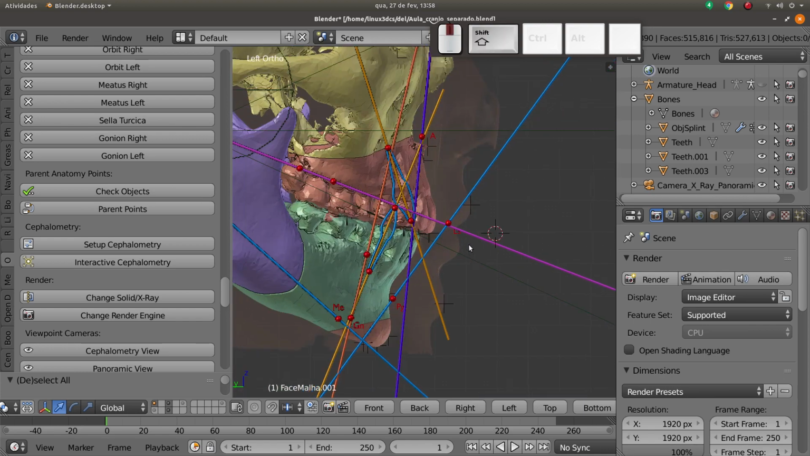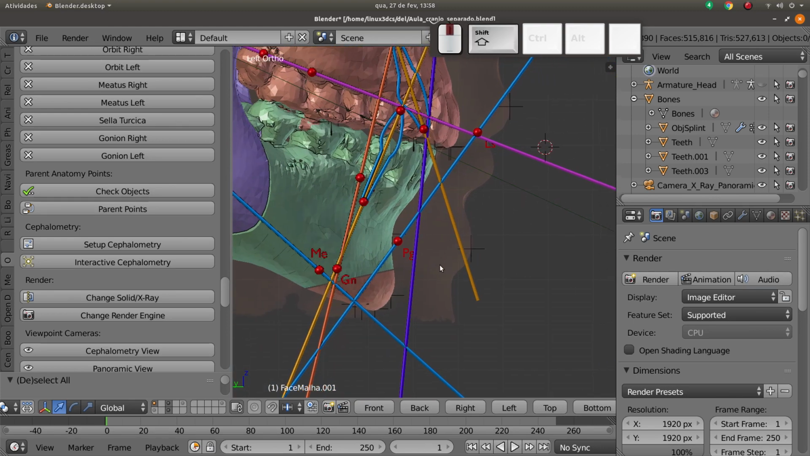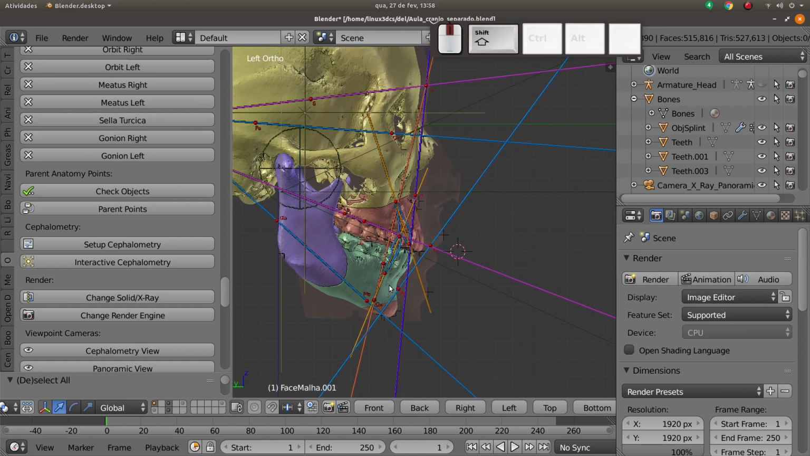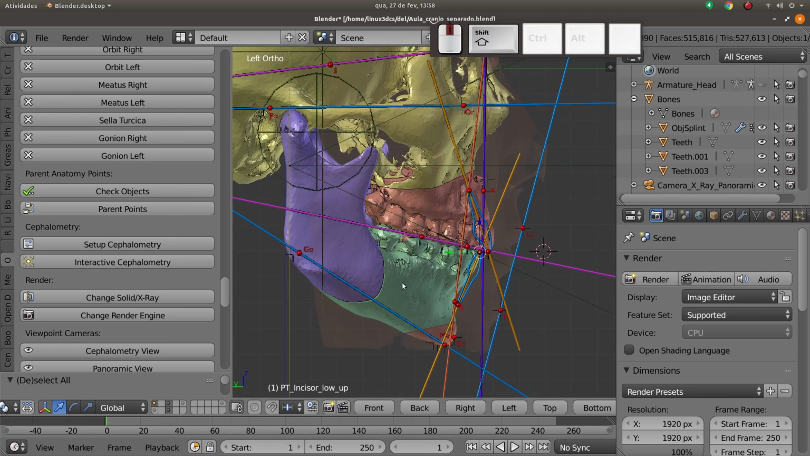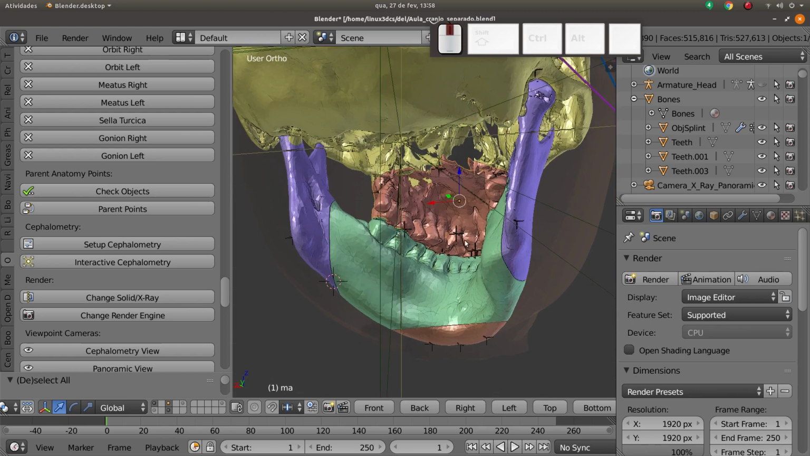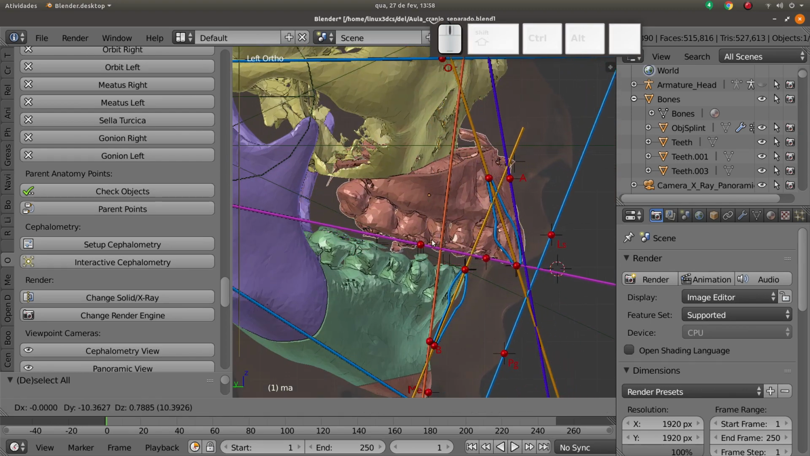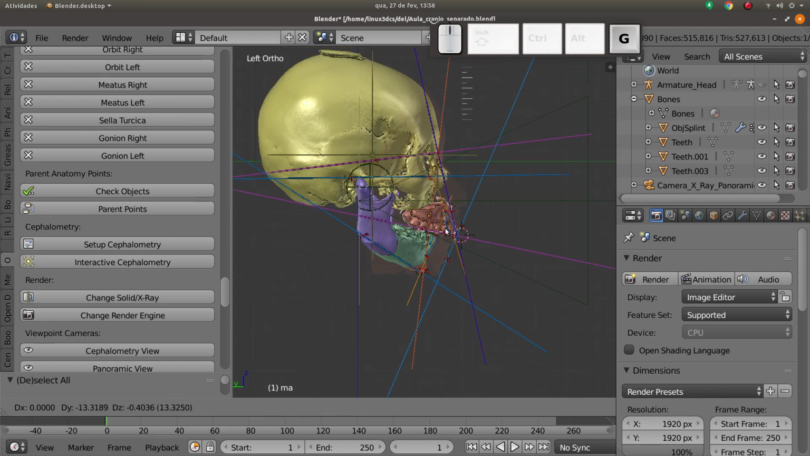But we have a problem. The points of the cephalometry do not match with the points we put before. To fix it, you have to go to interactive cephalometry and click here. And now, when I select the maxilla to show you, when we move the maxilla, look, the points are the same, and the lines of cephalometry move together.